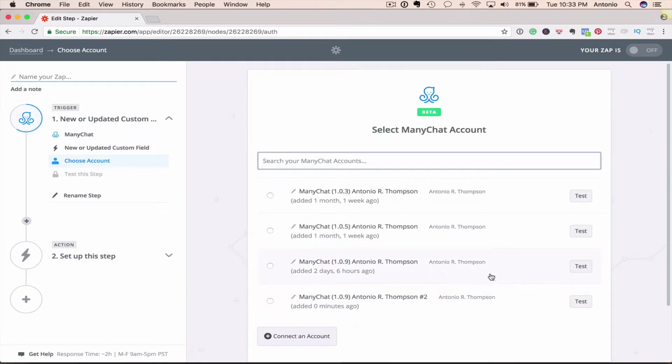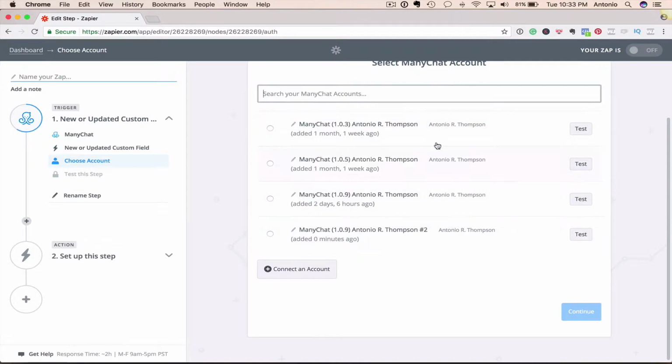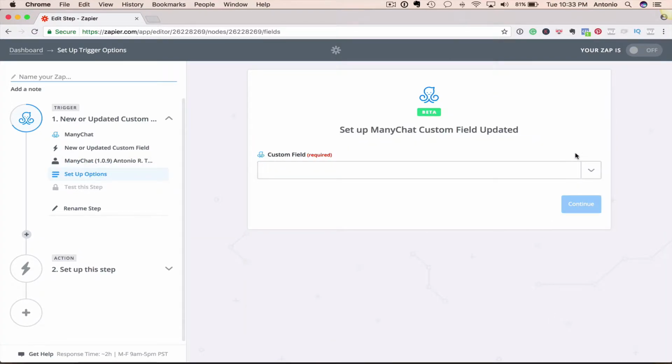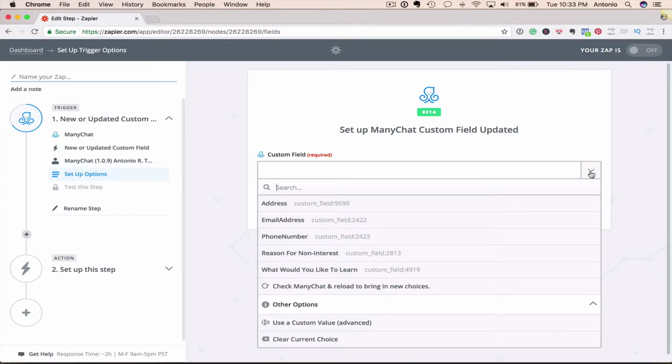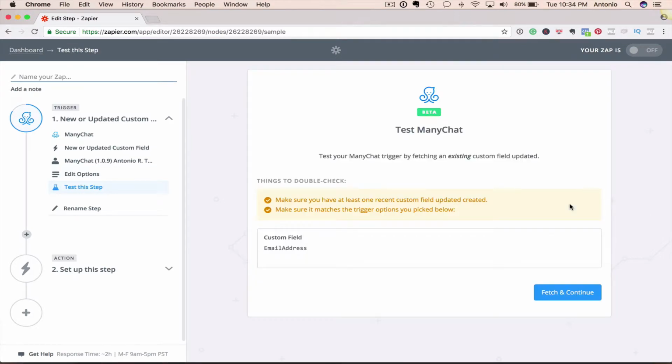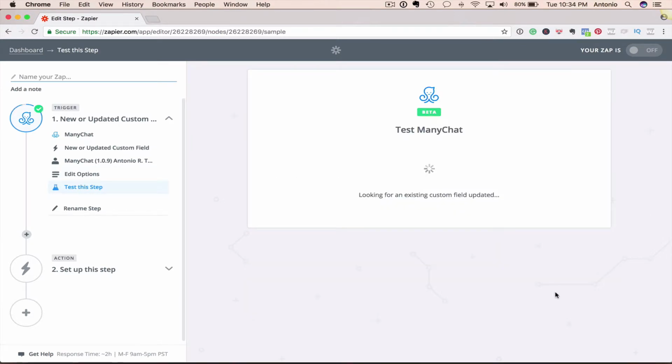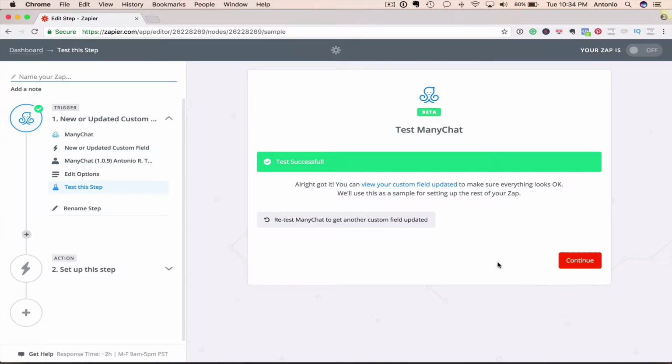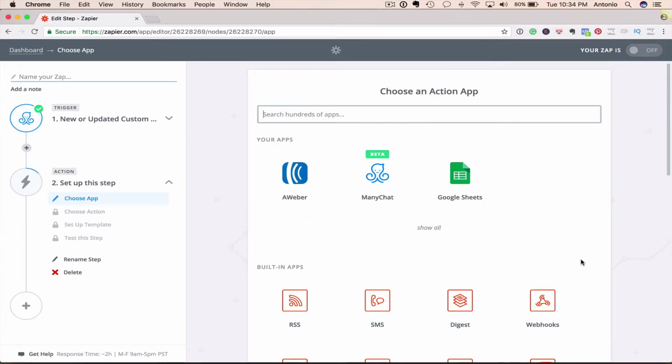We're going to choose the ManyChat account. Now I had some issues previously with connecting these, so let me see which one works now. Okay, this one's working, so we're going to use that. We'll hit continue. And we're going to choose the custom field that we want to zap over into Aweber. We're going to go with email address, which is here. We'll hit continue, and we'll fetch and continue. It looks like the test was successful. We'll hit continue, so that's good to go.